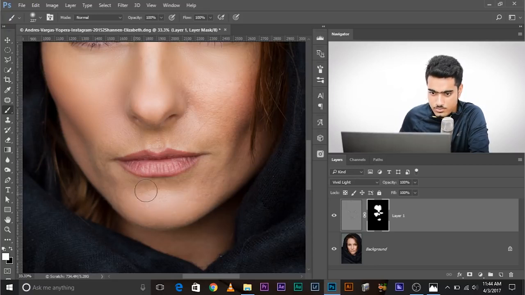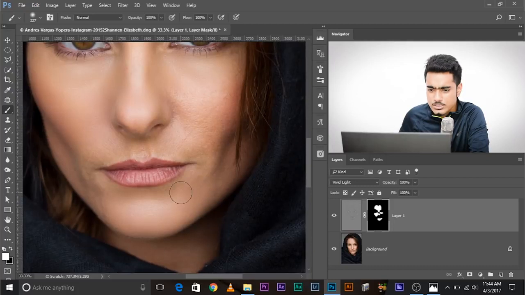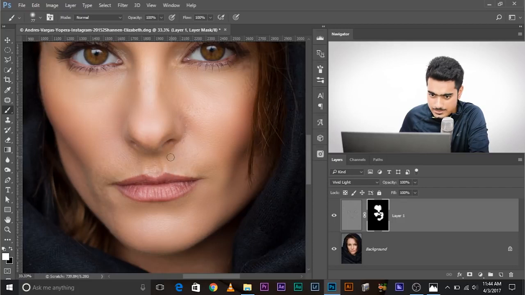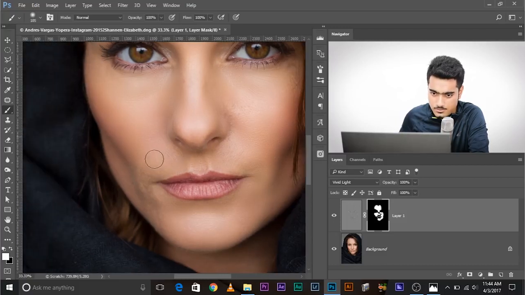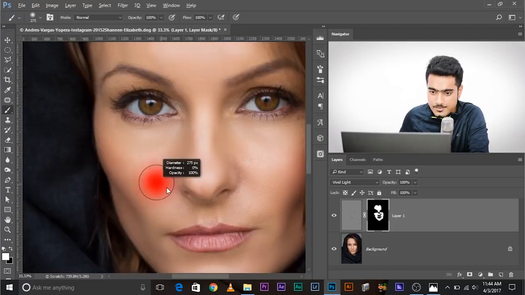That takes away the natural effect from there, but you can paint over it just a little bit. Stay away from the lips. Stay away from these highlights. Don't paint over them. Okay. I'm doing a very slow job, you can do it fast.